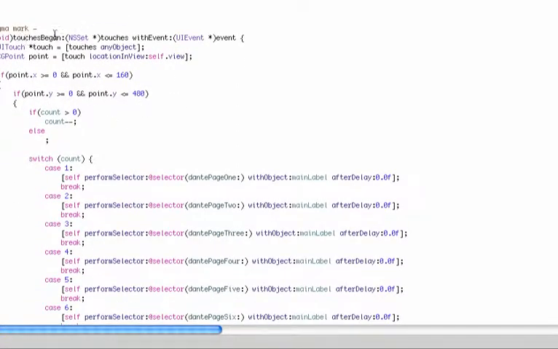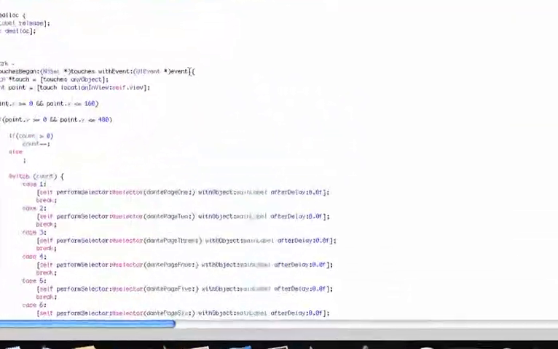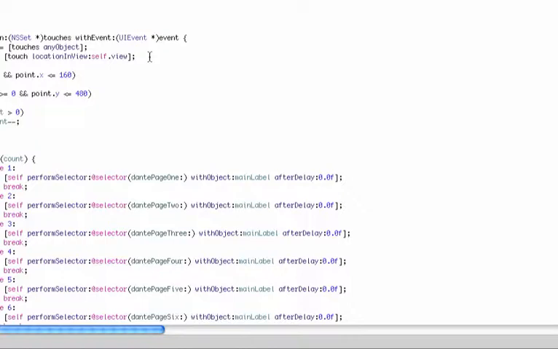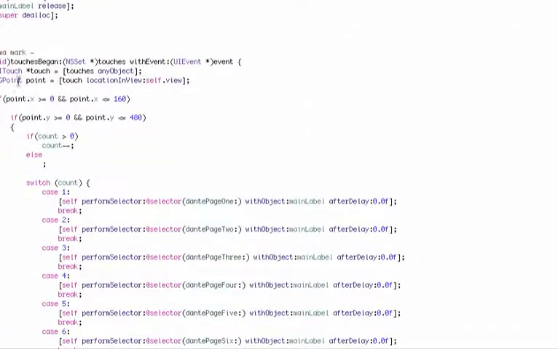Here's the touch functionality. Touches begin, and it says touches with event UIEvent. Simply telling it we're just going to begin touching the screen, and we're going to program it. UITouch, we initialize the touch, touches any object on the screen. CGPoint is where the finger is going to point.